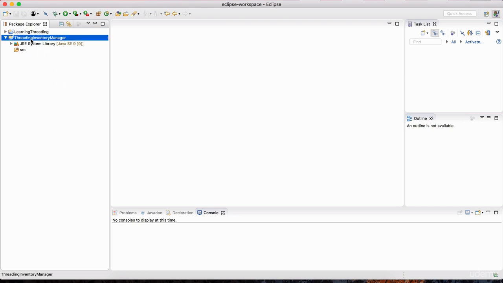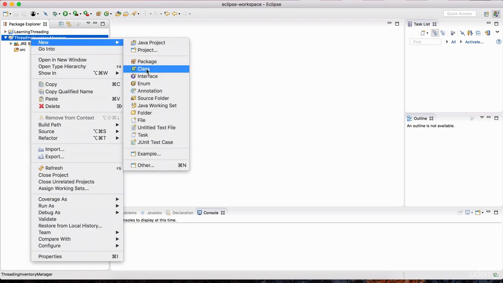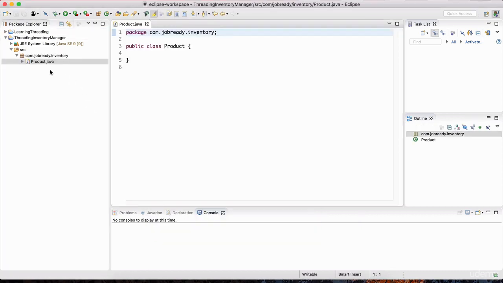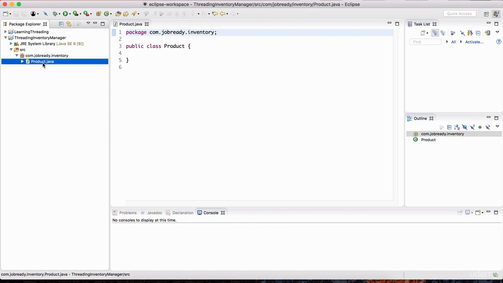So I'm going to right click here on the project and go to New, Class. And this is going to be the product class. All right, this class is going to represent any given product that we have in our inventory. And the package, you can just state right here, it's going to go in com.jobready.inventory. Okay, so this is the same naming convention that we've been using, and just hit finish. All right, so notice it created the package and it dumped the class in there.